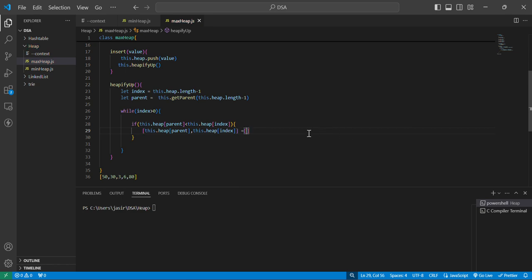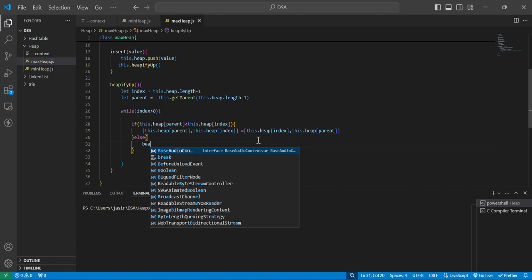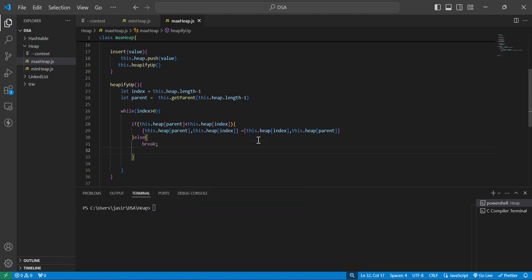Okay. Heap of index and heap of parent. Okay, cool, so we changed it. Else we need to break, which means it is in sorted order and everything will work. So it will swap. Then the parent index needs to be the index, and the index needs to become the parent, right?